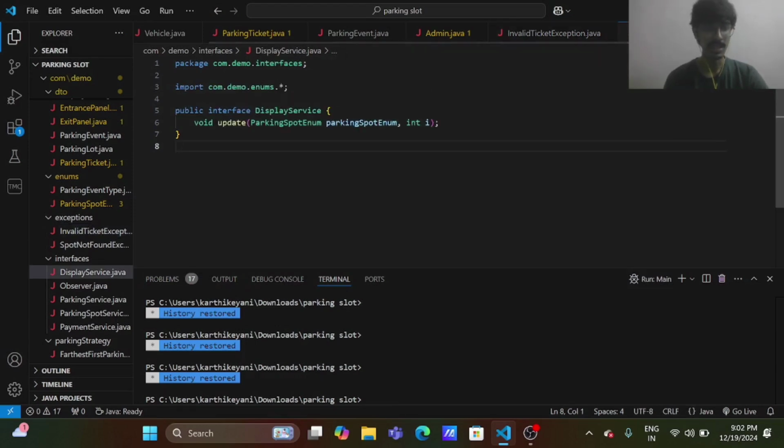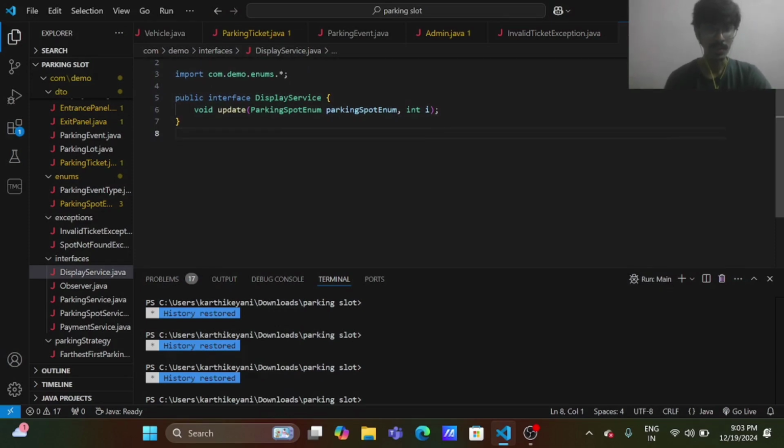And the next one is the DisplayService interface. The purpose of this DisplayService interface is to define a contract for updating the display system in the parking lot. And here we declare a method declaration. As we see here, void update(ParkingSpotEnum, int i). It is an abstract method to be implemented by any class using this interface.